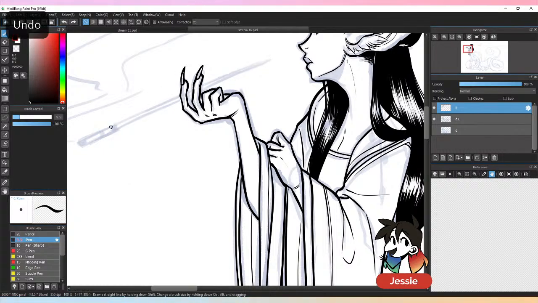You just rewatched Fullmetal Alchemist Brotherhood. Excellent choice. Okay, thinner than that. Here's me using the line tool because I'm too lazy to do this properly. There we go.